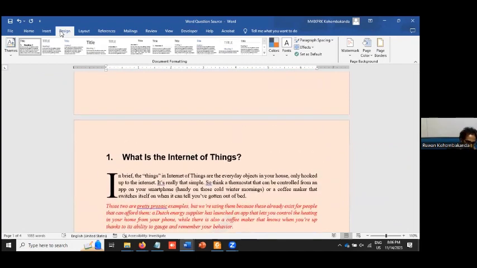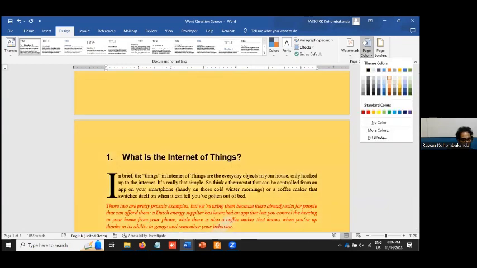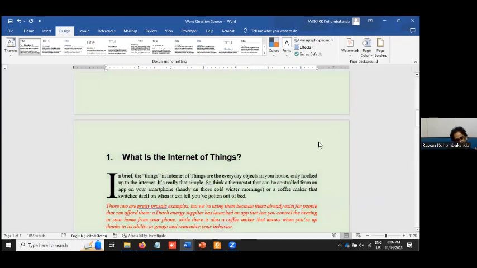This is how to add colors to pages. Just go to the design tab. Then you can see the page color options. Then select the suitable color. Like this.